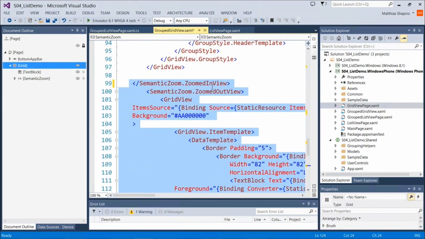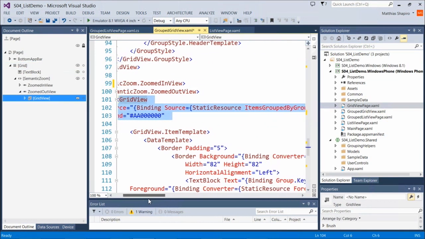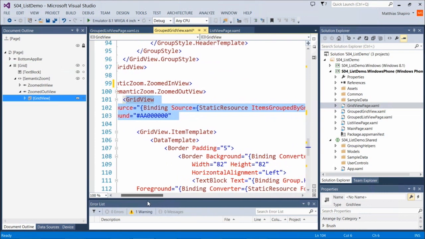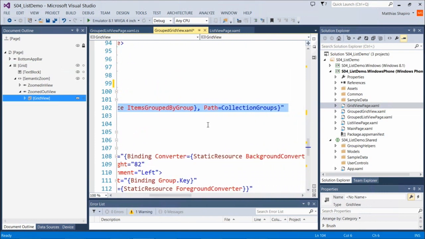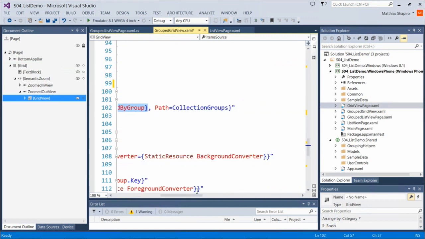Inside the zoomed out view is another grid view. The item source is the same as the item source for our first grid view, with path equals collection groups at the end of it. And that's important.